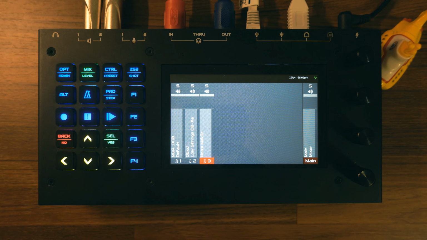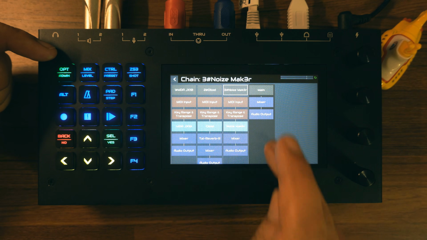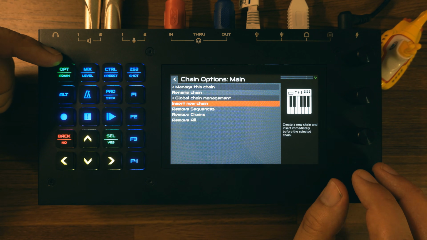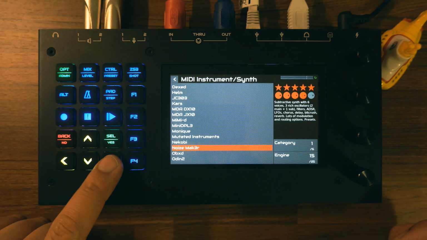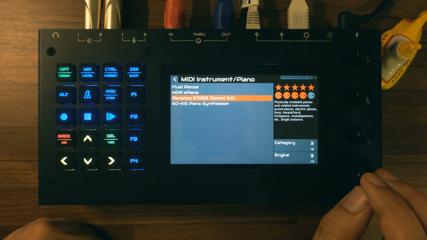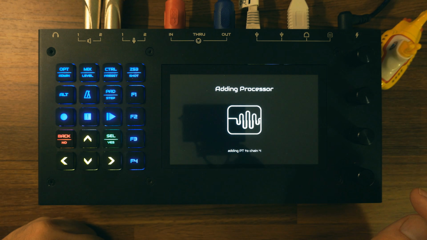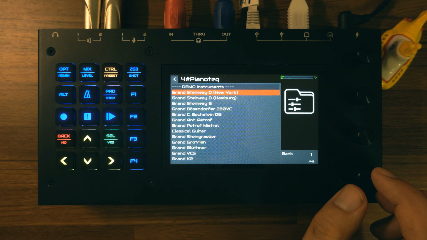Right, now let's add the piano. So once again go to admin, then push tab here, then tap insert new chain, new instrument, and then use the cursor keys here to go to the piano section. Let's use piano tag on channel 4. We want to have a very crystal clear piano sound here, so Steinway it is.